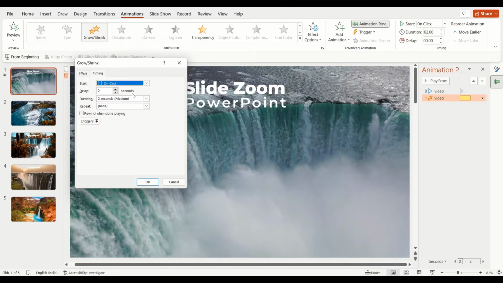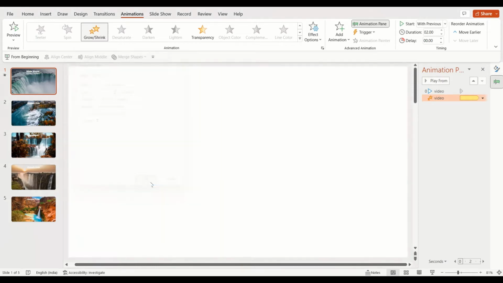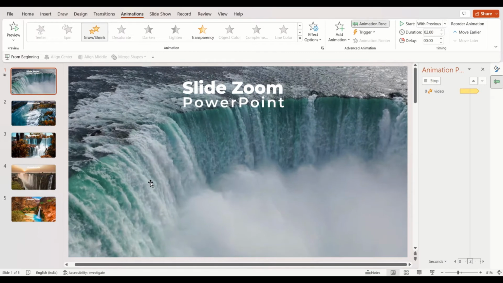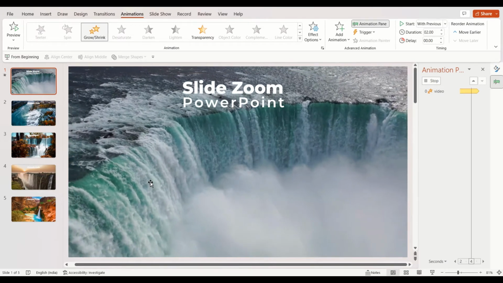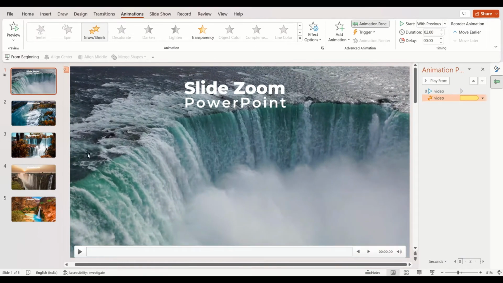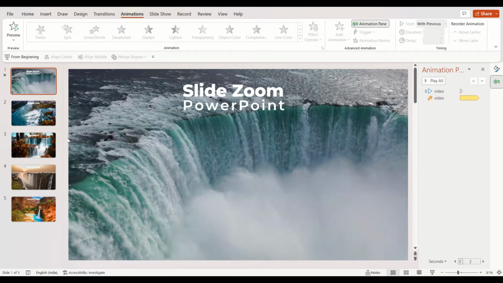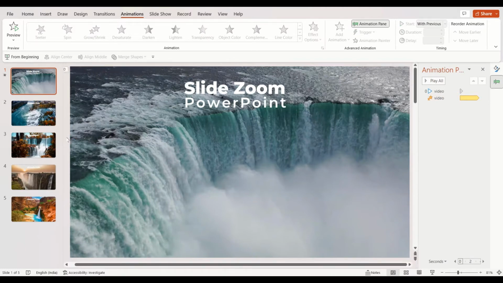And then in the timing, we'll put start with previous and repeat until the end of slide. So till we click on the next slide, it will just go on and on and on. So let's click on OK. Let's see the result. So it goes in and out. Amazing. So I think we're pretty much done for part 1. I'll meet you in part 2 where we'll be making shapes for the zooms.